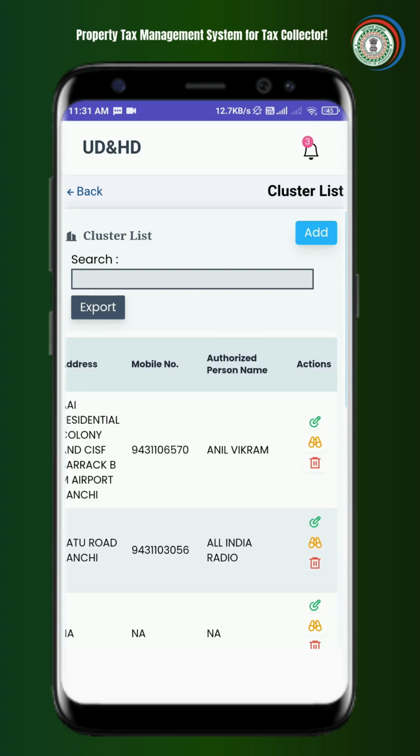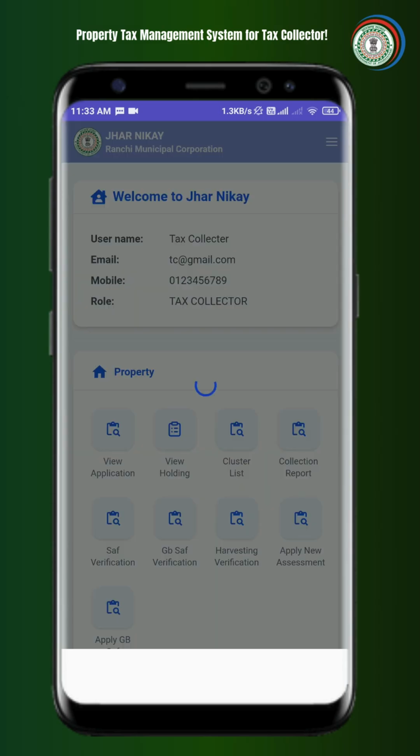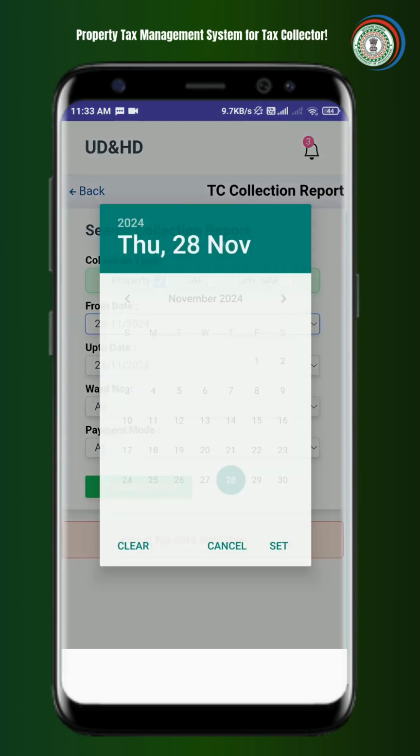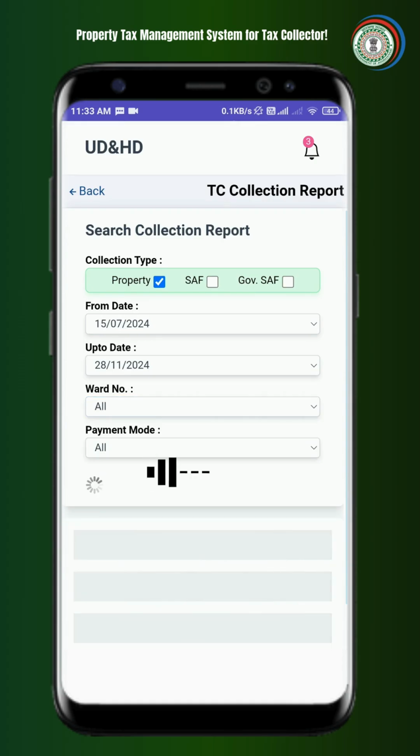Go back to the property dashboard and click on the Collection Report option to access the collection report. A search form will be displayed. The user must fill in the required criteria to retrieve the desired collection report, such as collection type, from date, up to date, ward number, payment mode. Once the search criteria are completed, click on the Search Record button to proceed.